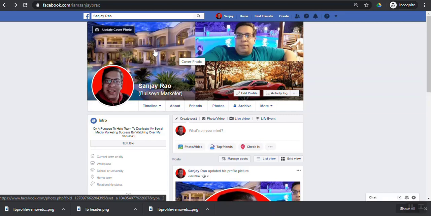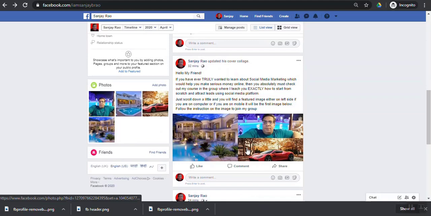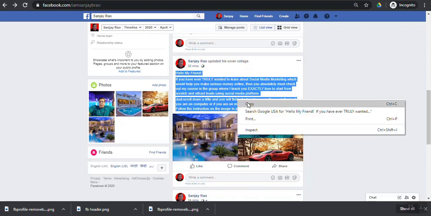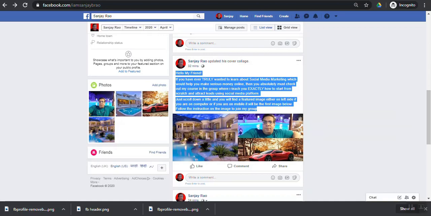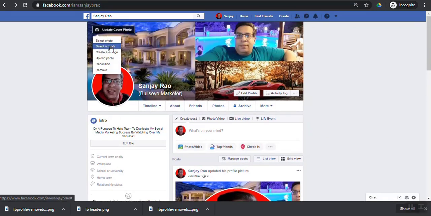But before that, let me show you this post. Look out here. The first time we added a Facebook cover with a description, it has also created a post with a description. This is how it will look on your friend's news feed too. That's why description is very much required. So let's just copy the same description and update the new Facebook cover photo.